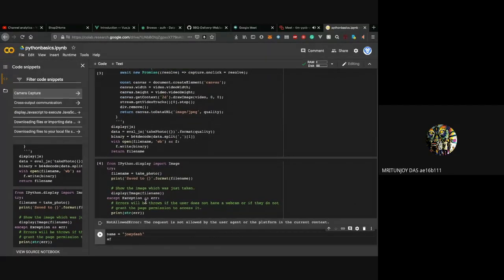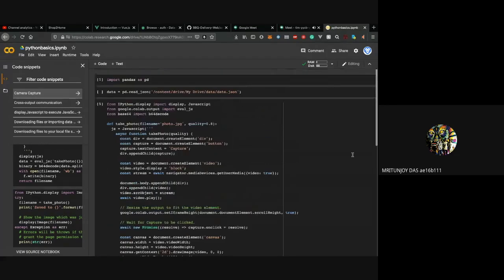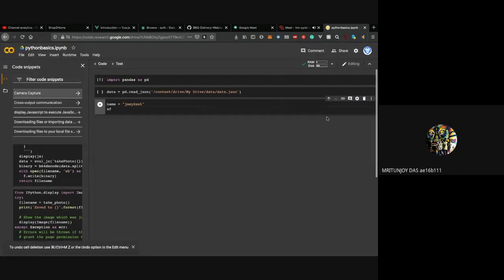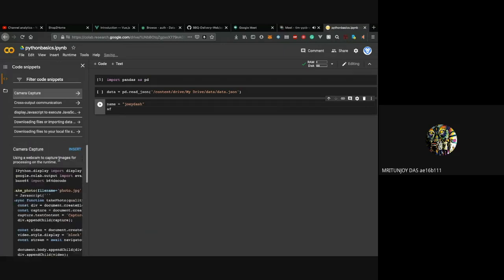The request is not allowed by the agent on the platform. Okay, basically it's not your system. You are using others' computing resources, so you don't have access to their cameras and all. For that, you have these code snippets. This will help you solve those kinds of problems.